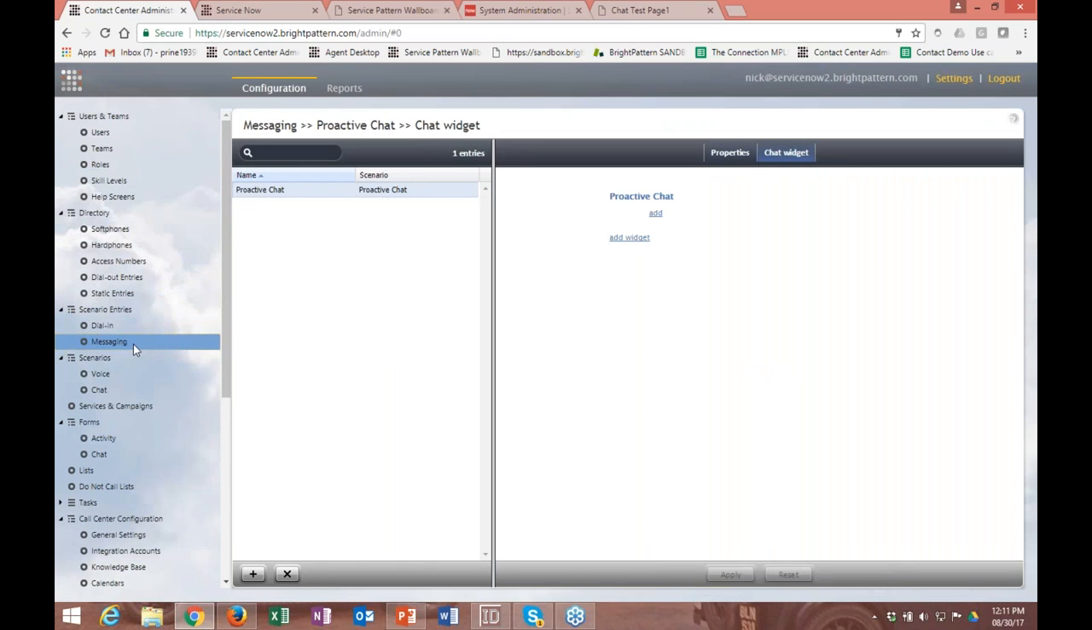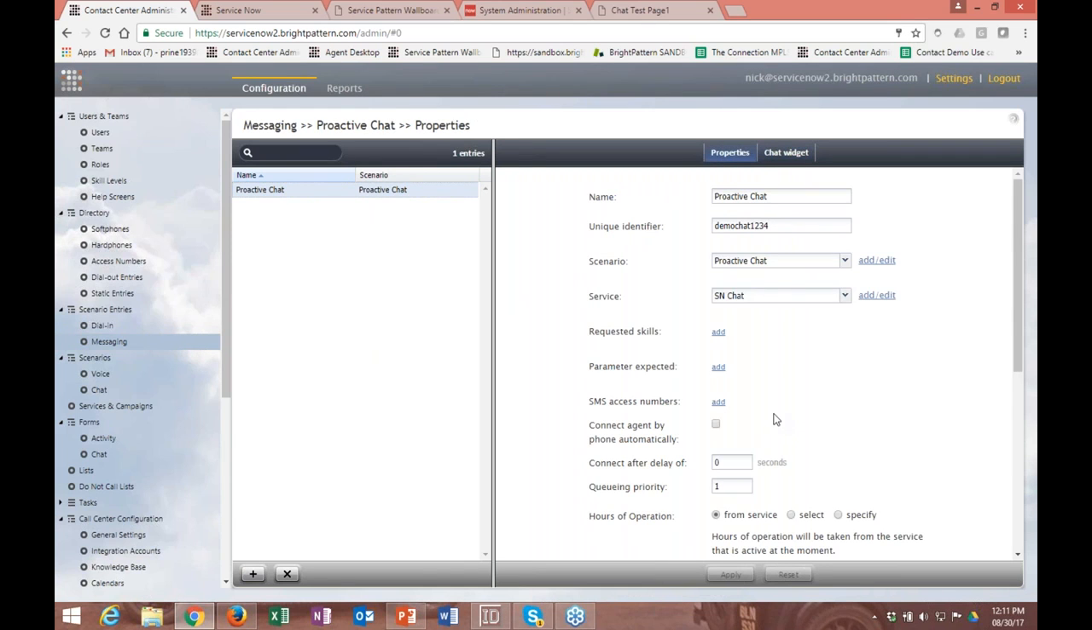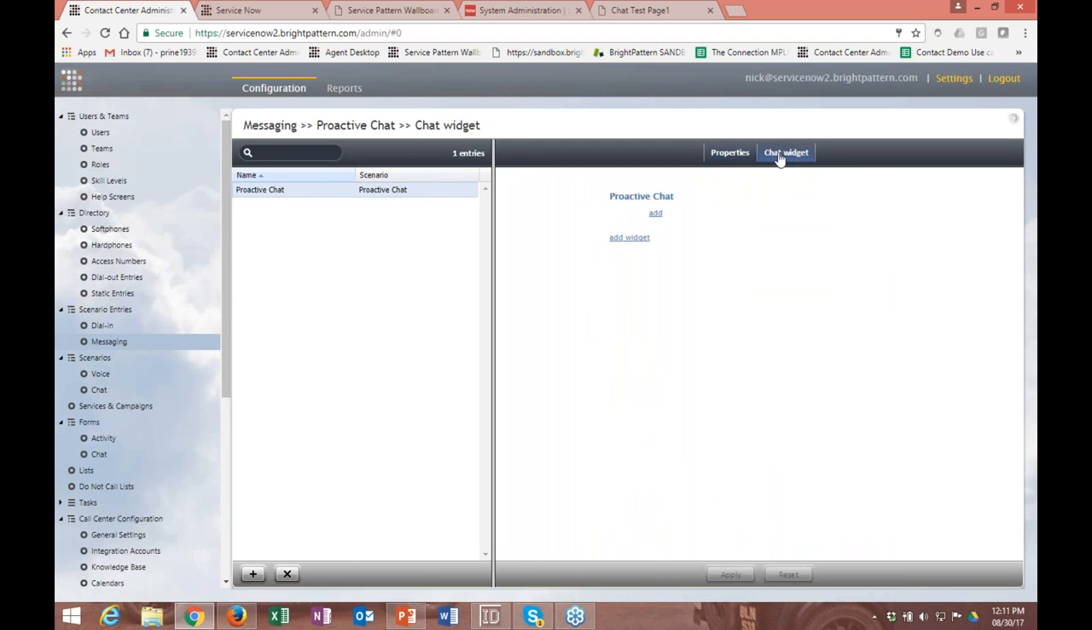So under scenario entries under messaging, you'll want to add a new chat scenario entry here for proactive chat. And once you've got that, you'll set it up typically as you've been setting it up before. So not much is going to change here, but you'll have this chat widget functionality.